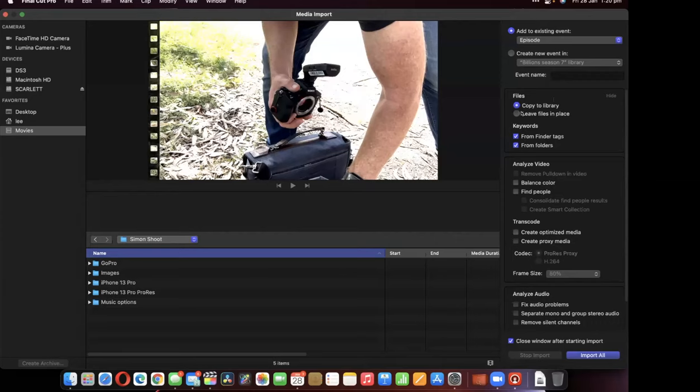So the other option is to say leave files in place. What that does is it doesn't copy any of the files into your library. It just creates a shortcut back to those files. So the advantage of this is that it keeps your library nice and small and manageable. But the disadvantage is if you want to take everything, you've got to remember to take the folder that had all of your footage in it, as well as your library file. So as I said, not a right or a wrong. It just depends on how you prefer to work.